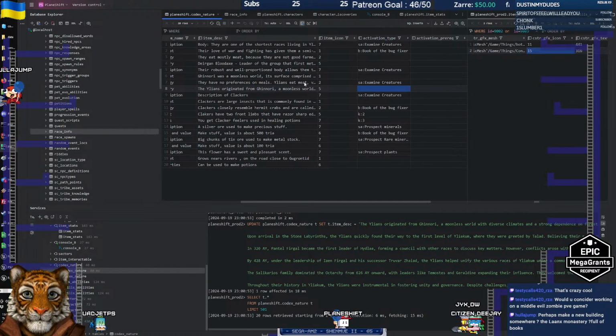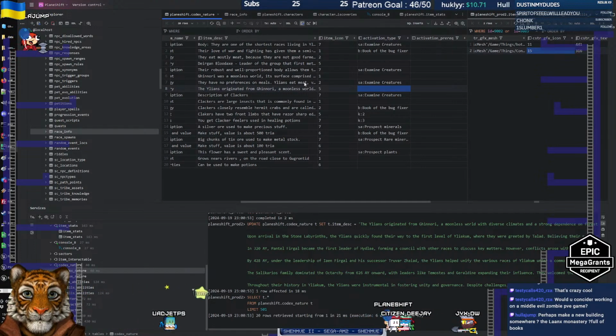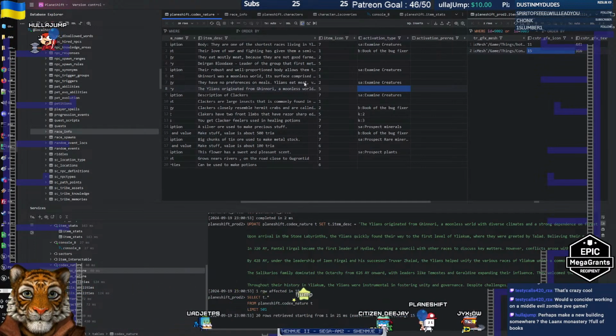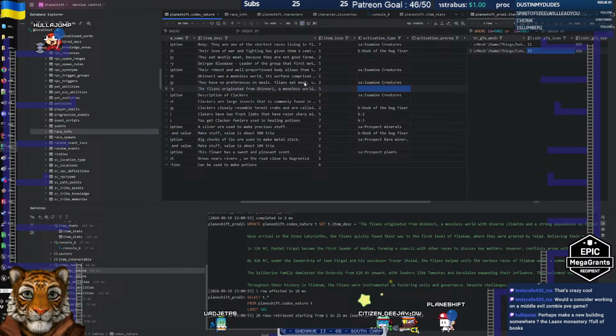Maybe a new building, a Langs Monastery. Well, we have the observatory, right? We have the new observatory. I think there are a lot of books there. And I think we can put it there. Plus, I think we can have books in more merchants, right?